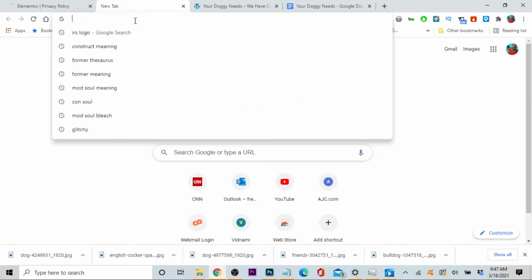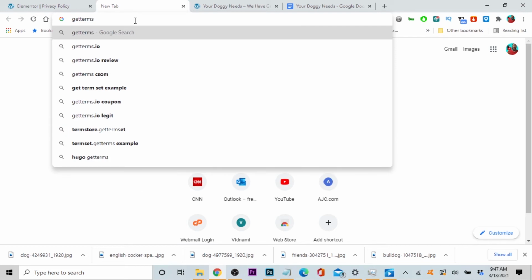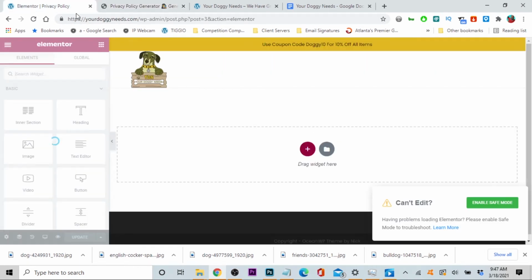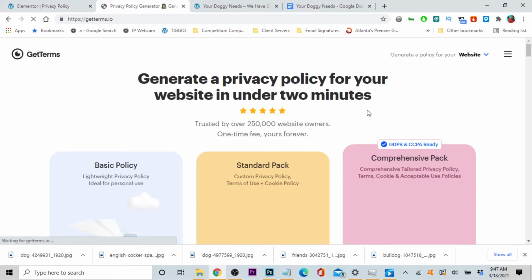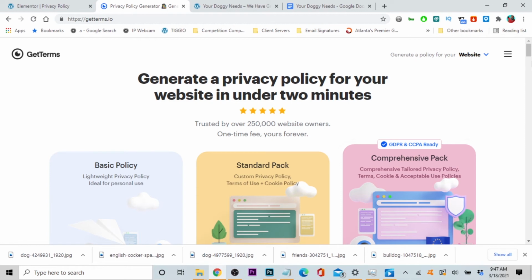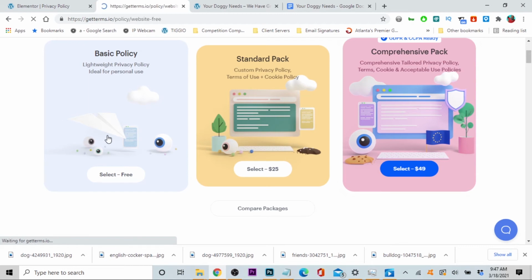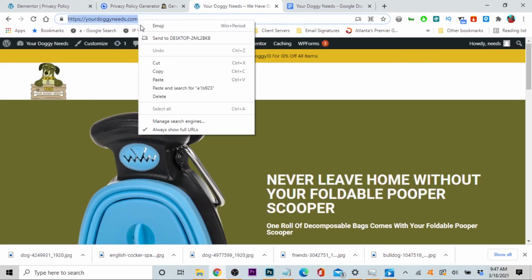All right, let's go to GetTerms.io. All right, so this page is just plain for now. Generate a privacy policy for your website in under 2 minutes. And what we're going to do is just do a basic one. So let's click the free. All right, so what we need to do is put in our website information.